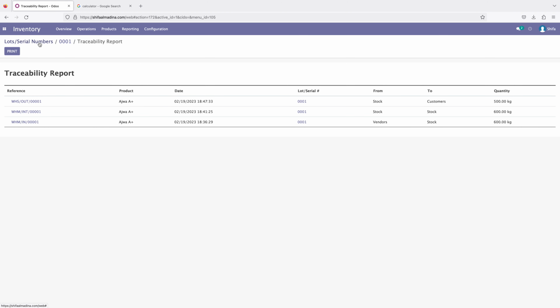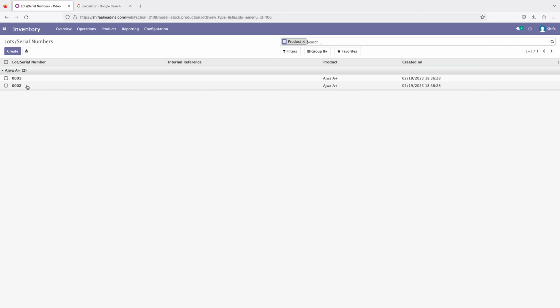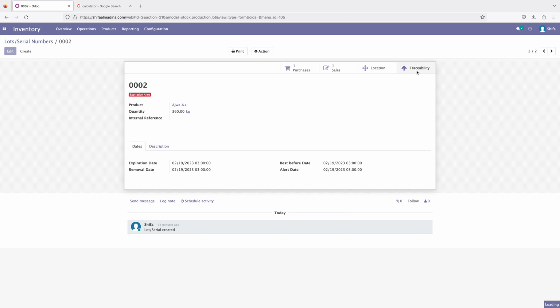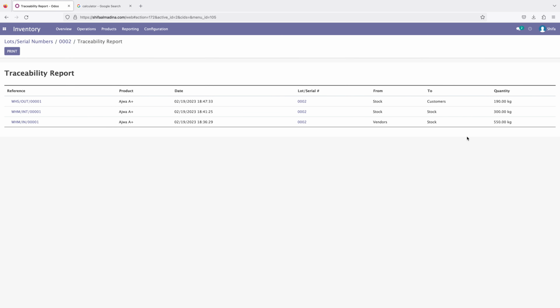This happened under lots number 1. So we track what is happening on lots 1, that we purchase 600. And you remember by lots number 2 we purchase how much? 550 kg, vendor to stock. Then stock to stock, that means after purchasing it is main stock to secondary stock, it goes how much? 300. And then from stock to customer it goes how much? 190. So everything we can understand from here.